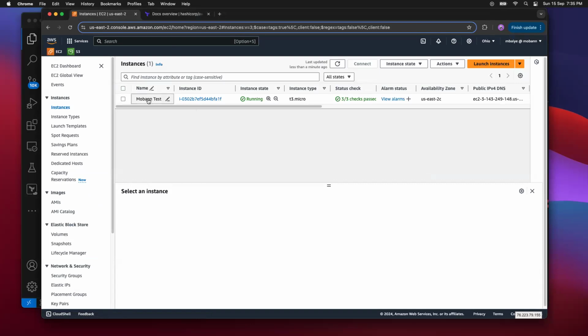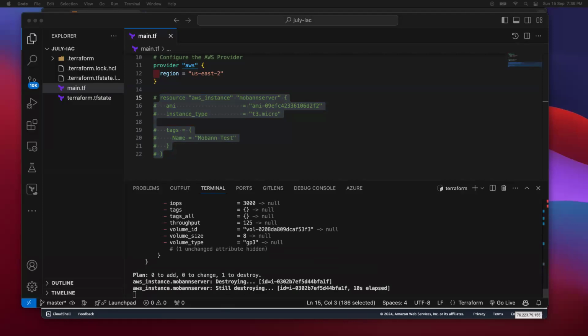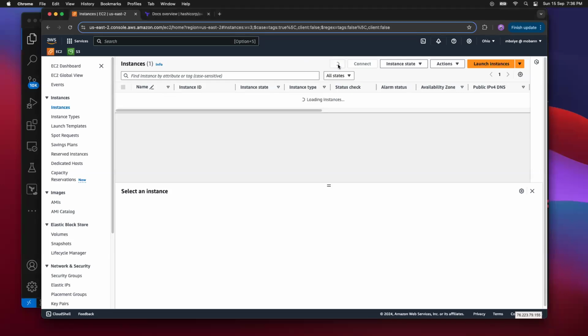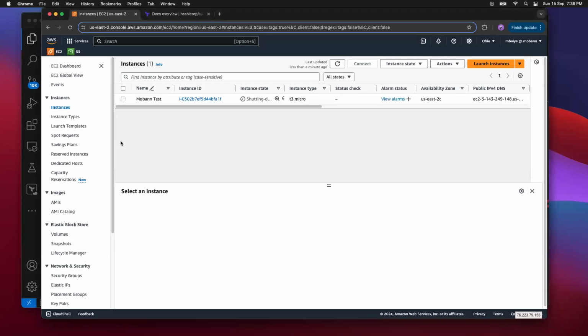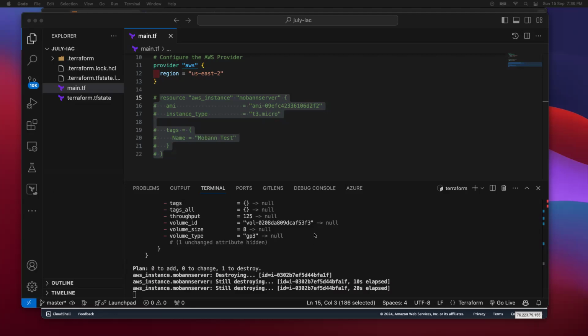Okay, it's destroying that already. All right, this is already terminating. Again, I think we can trust Terraform. Once we do a destroy, we don't have to go and check the console to confirm that.